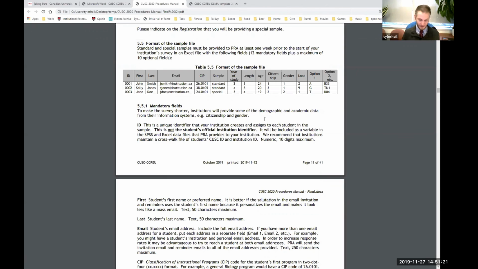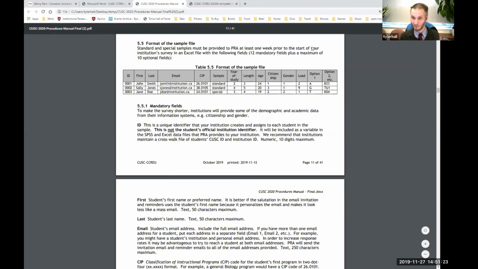Yes, yeah. So at the top here is an example of what your file would look like. I'm just going to go through and talk about the options. Yeah. Thank you, Dan.